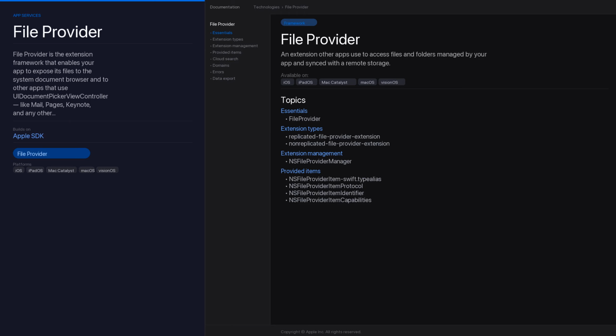File Provider is the extension framework that enables your app to expose its files to the system document browser and to other apps that use UI Document Picker View Controller, like Mail, Pages, Keynote, and any other document-aware app. Users see your app's files alongside iCloud Drive and other file providers. You handle syncing, conflict resolution, and providing file data on demand. Used in cloud storage apps like Dropbox, Google Drive, and OneDrive.